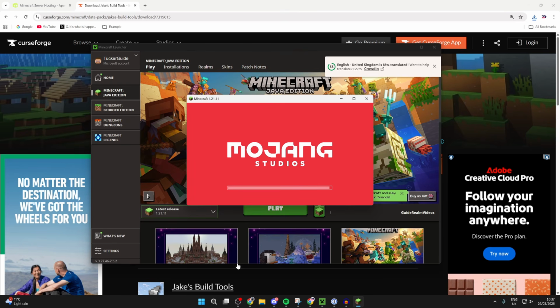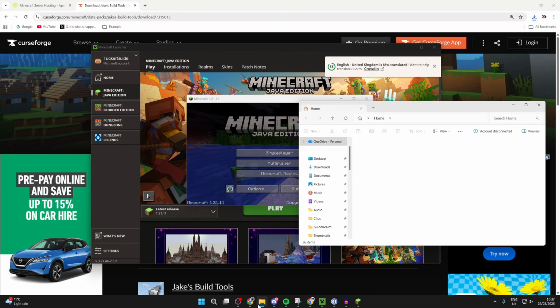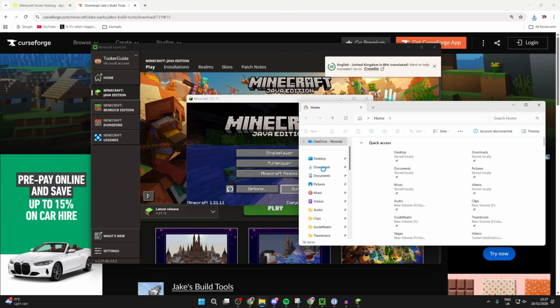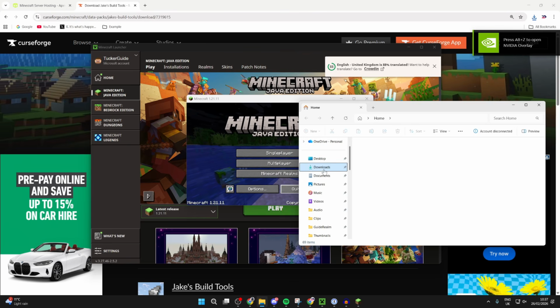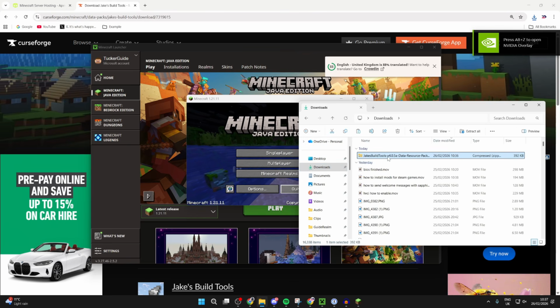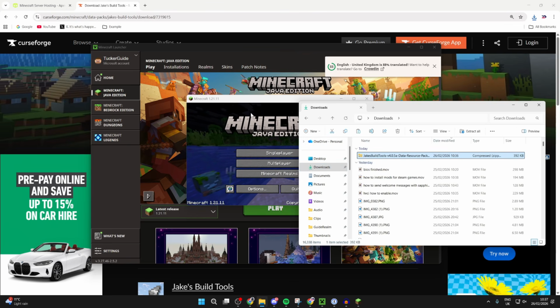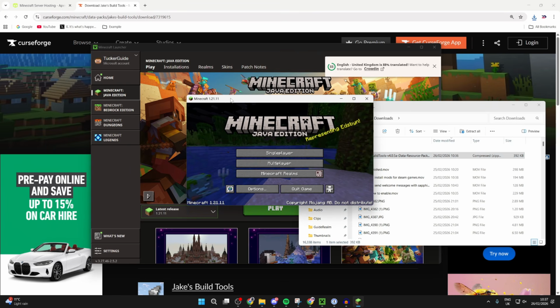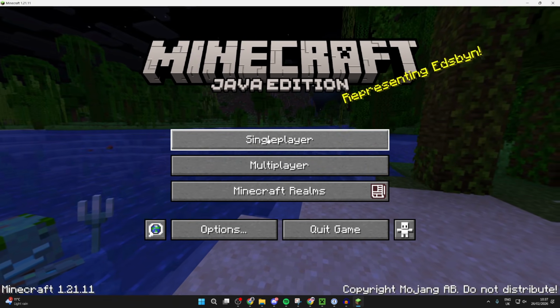What you can do is open up your file explorer at the bottom of Task Manager, and you want to press downloads to the left. Just waiting for this to load. And as you can see, here it is. Now, what you want to do is return here, and let's make this full screen. Come into single player.